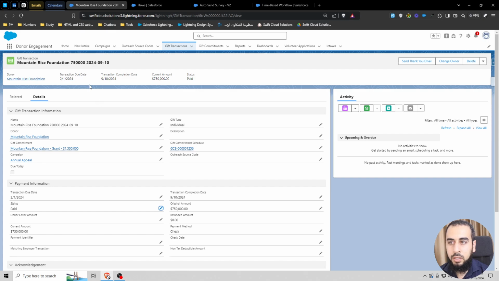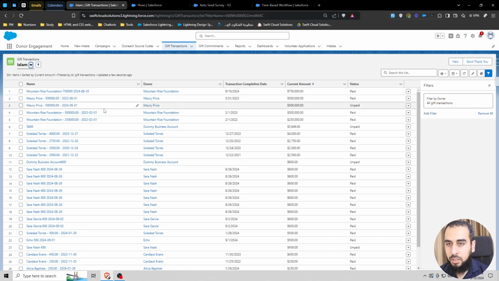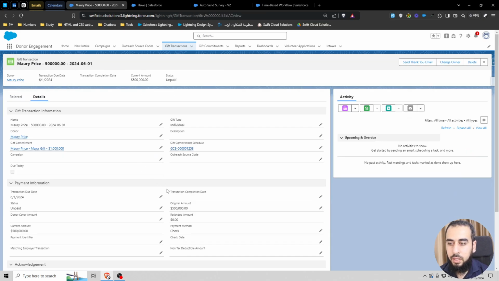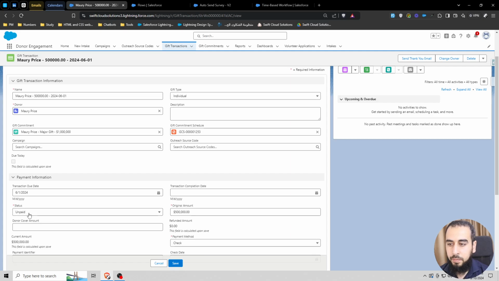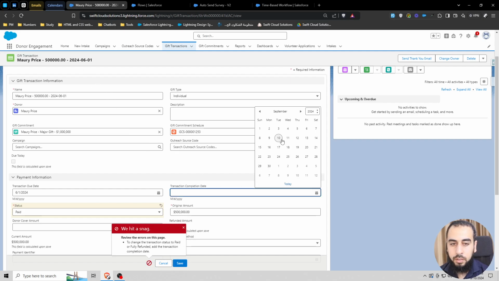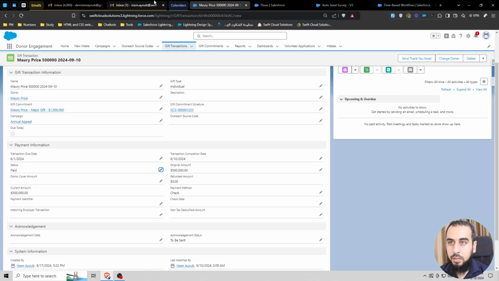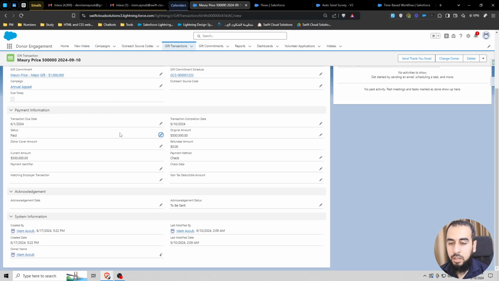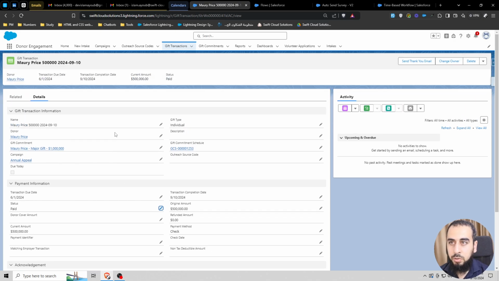Now let's go ahead and find a gift transaction in an unpaid status. Let's see this one, and let's update this to paid. And set the close date. Okay, now that we have updated this to paid, it should take a minute. It says minute, but it might actually take more than 1 minute. While we're waiting for this, it's at 4,000, so I should expect an email now to be 4,001.